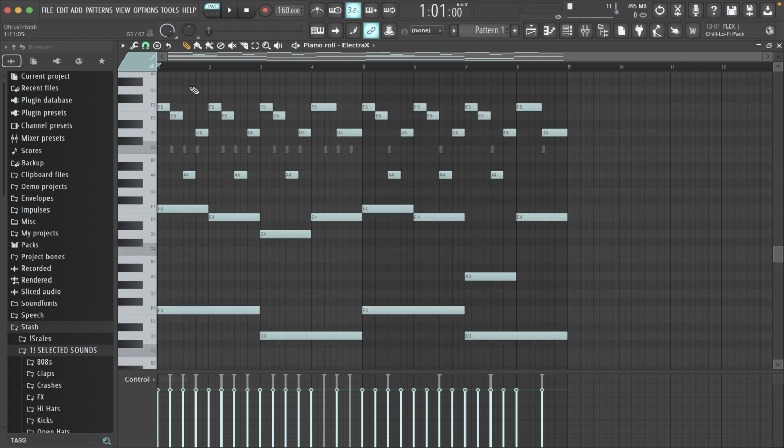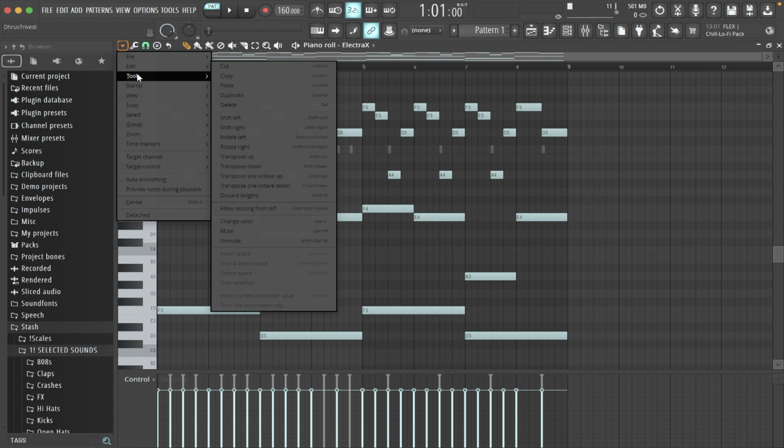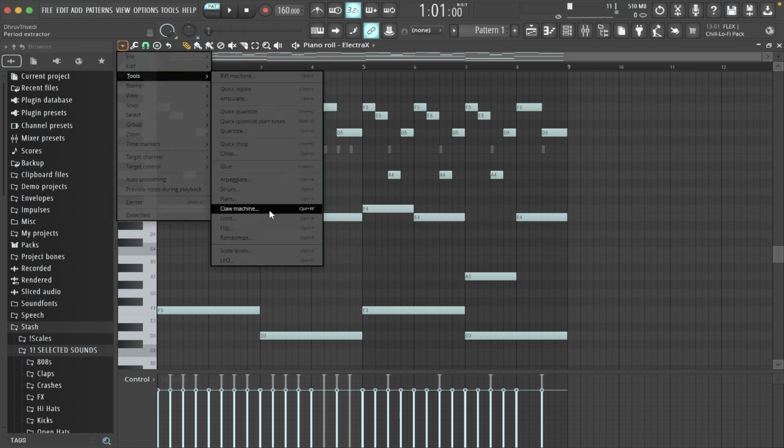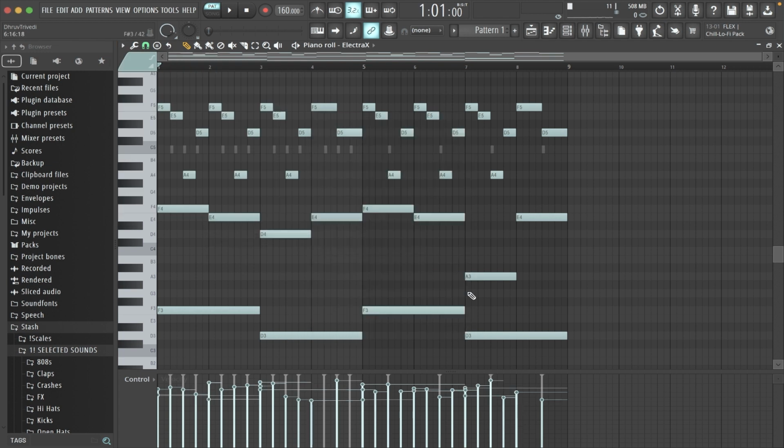And finally, to humanize the melody, let's just move into tools, strum this and randomize this. Finally, you can select the cut tool with C and chop the excess at the end, and this is what the melody sounds like.